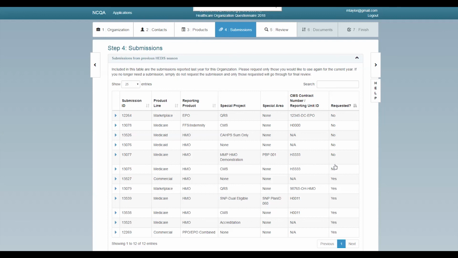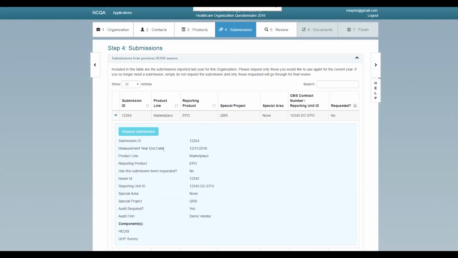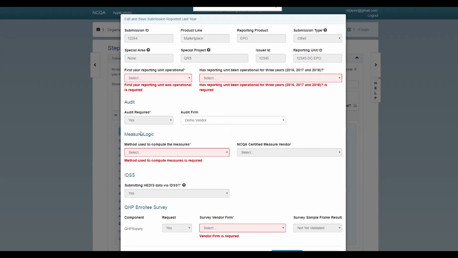So, for requesting existing submissions, in order to keep the same submission ID, you're going to request a submission by actually just going to that submission and clicking on the arrow beside the sub ID. Once you do that, you'll see all the information here from last year. And to request it, you would simply just click on Request Submission. Once you do that, it's going to open up a page.